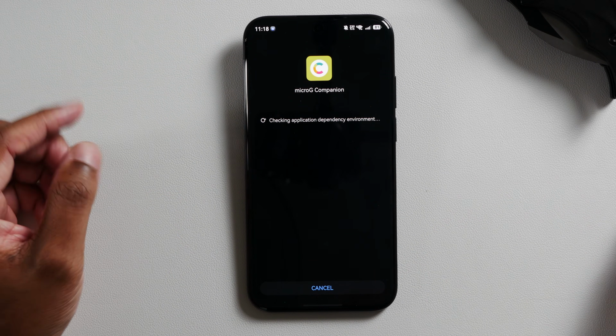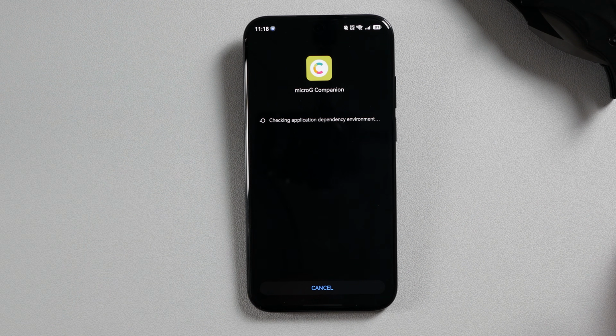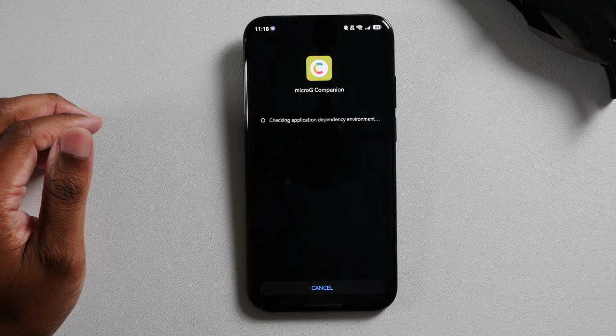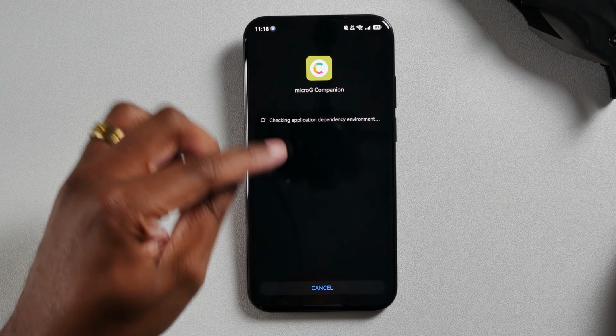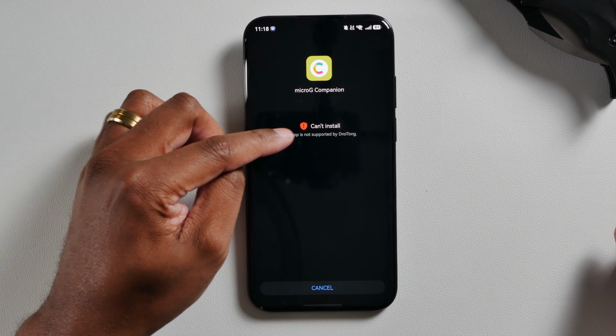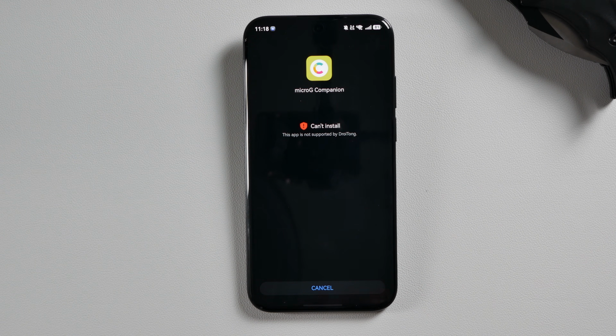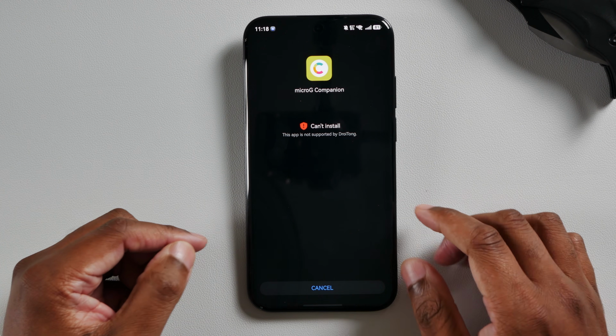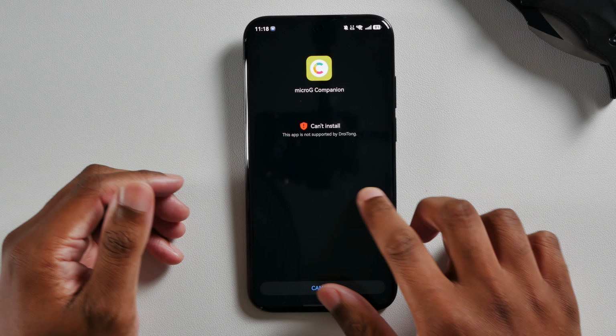This is the microG companion. I tried the microG route. I tried everything. It blocks everything. So it's going to do some checking of the application, and then it says can't install. This app is not supported by Droid Tong. Yeah, it will not let you install those.